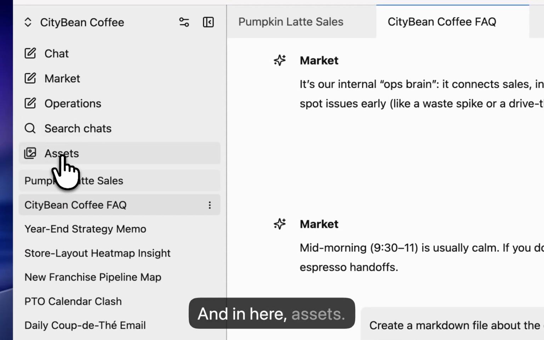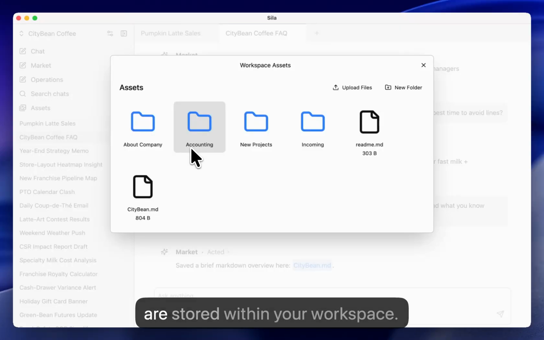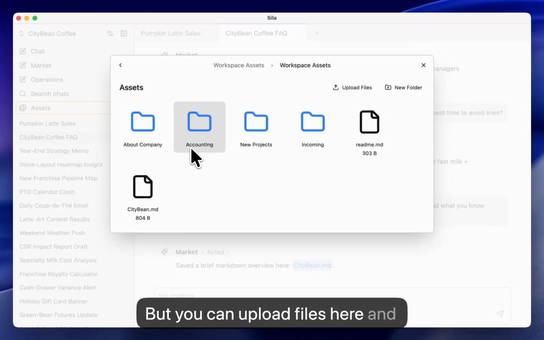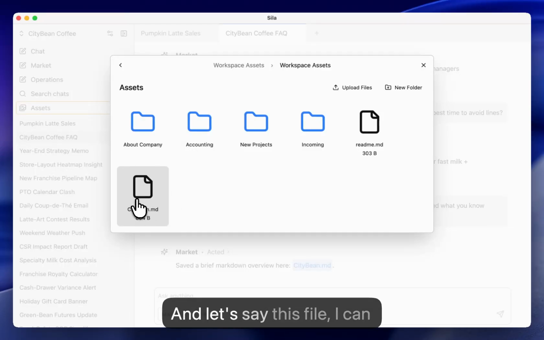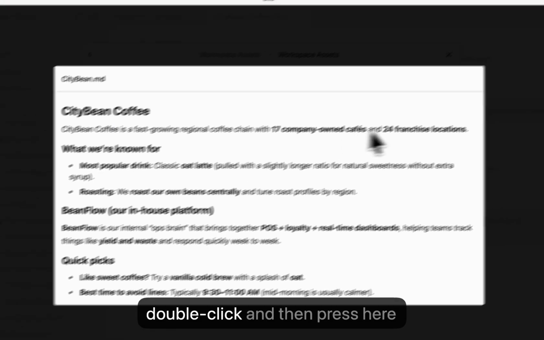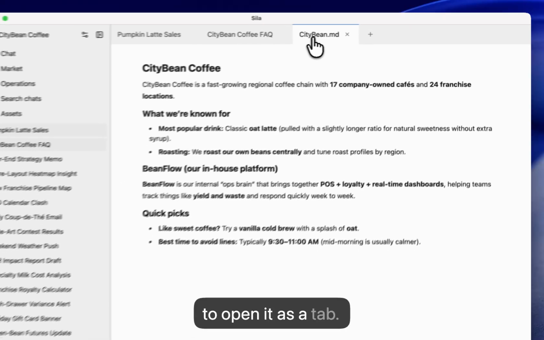And in here, assets. Those are folders and files that are stored within your workspace. They basically are in a virtual file system that is separate from your real file system. But you can upload files here, and the assistants can create files in this virtual file system. Let's say this file, I can double click and then press here to open it as a tab, right?